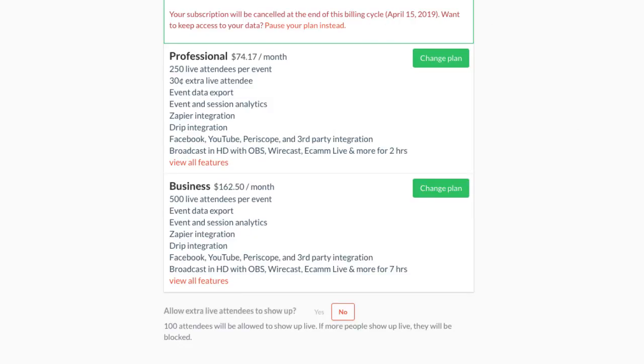Oh, and I didn't realize this. Even on the professional plan, you only have 2 hours. So 2 hours for $74 a month. Very interesting way to price these options. I'm a little confused with why they would.